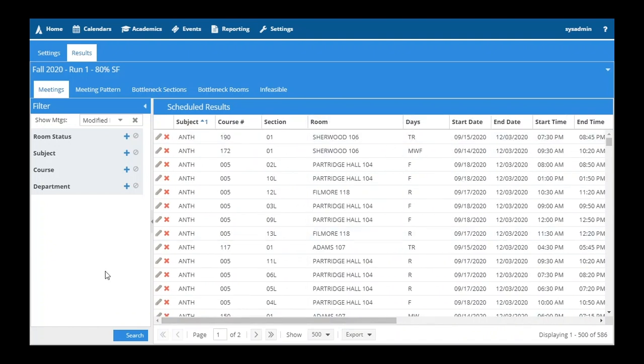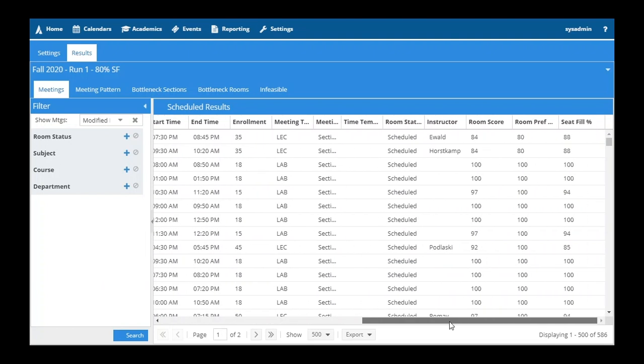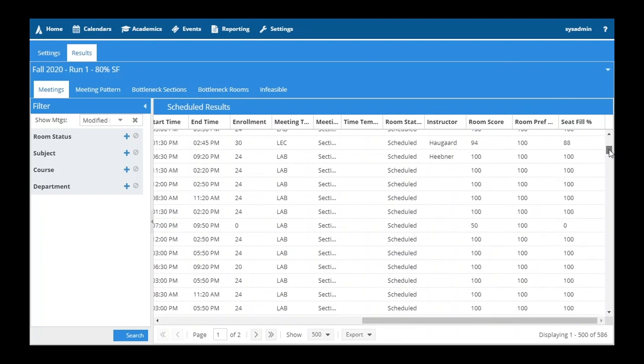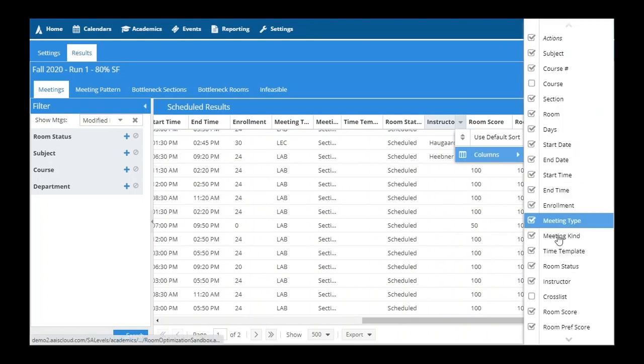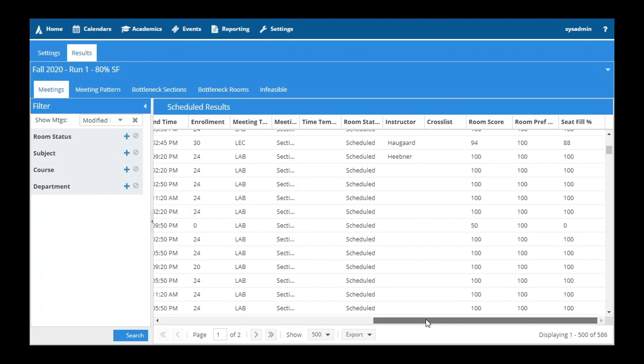You can also see the instructors for the sections and what seat fill percentage these classes were assigned. As we ran this optimizer at 80% seat fill percentage, you'll only see 80 and above here. If you ever see a section with a 0 in the seat fill column, that means it was a cross-listed course that was automatically assigned the same room as the course it was cross-listed with. This is the only time the optimizer will double book two sections into a single room.